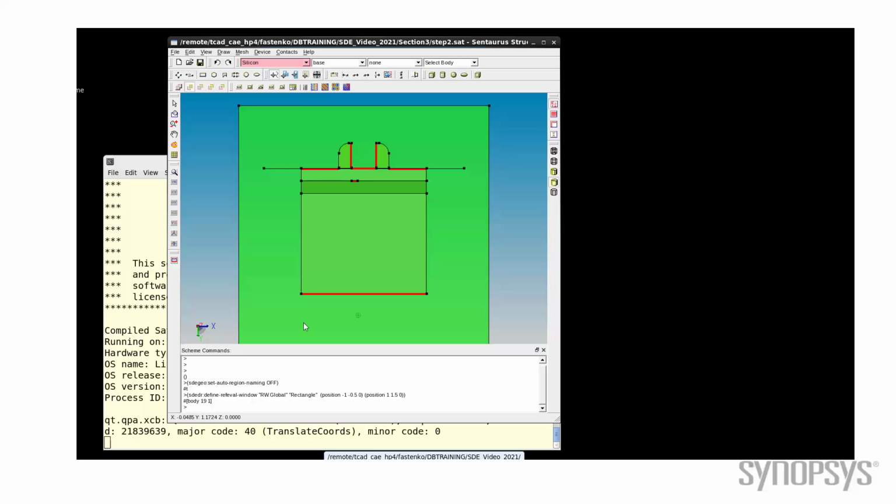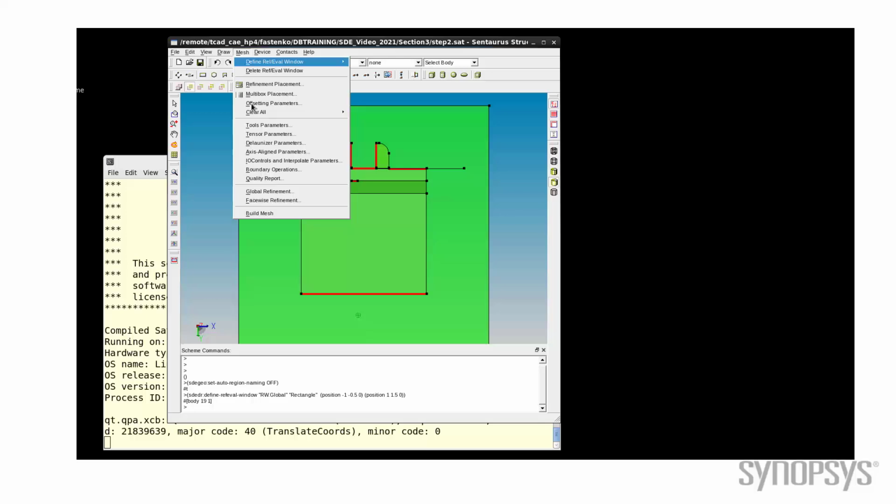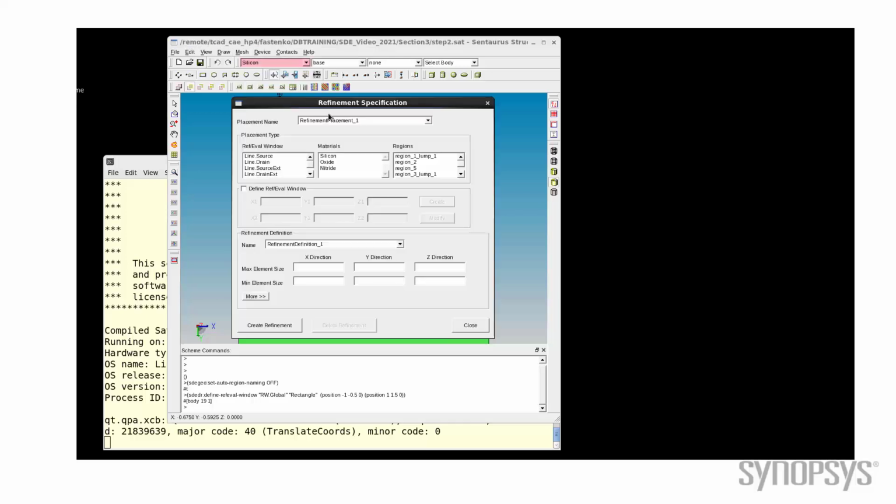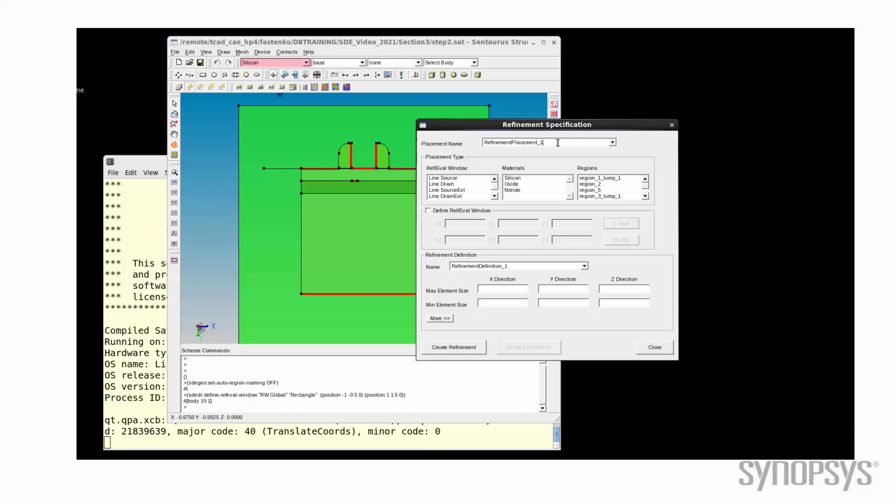Now we can set mesh controls for the global placement window. We launch the refinement specification dialog. Give refinement a name. In the refinement dialog, select the appropriate placement type. Next, name the refinement definition. Unlike doping profile specifications, where we reuse some of the definitions, the mesh definitions are typically unique. Therefore, we just need to make sure that the name is unique and doesn't override any existing mesh definition.